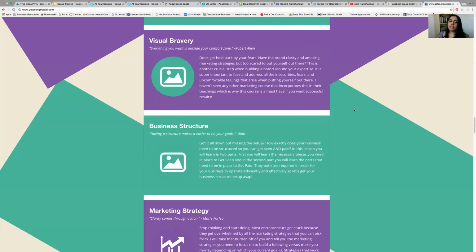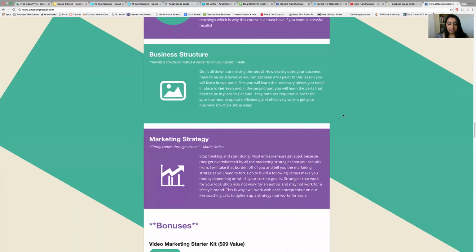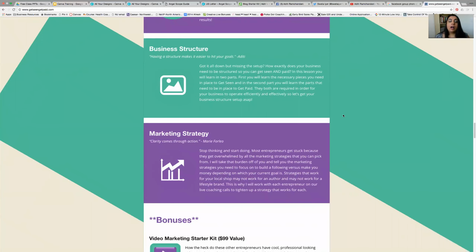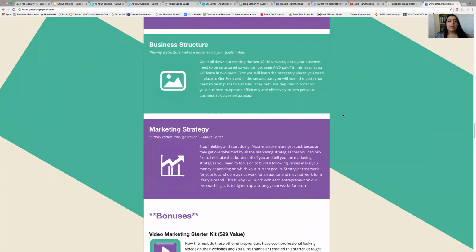And then the business structure is next. So this I added on demand because students in the course were like, well, I don't know what I need to set up. What do I need to do? How do I do this? So I added the business structure one. And in this class, I really break down what structure you need to get seen and then what structure you need to get paid. So the kind of things you have to have set up on your website, email list, all that kind of stuff. So all the necessary pieces that you need in order to get seen and get paid. So that's what we do in business structure week.